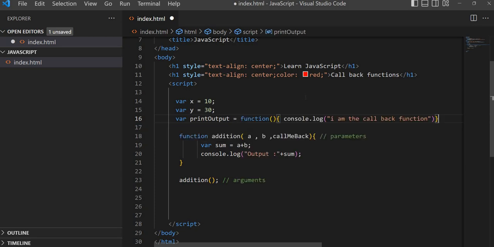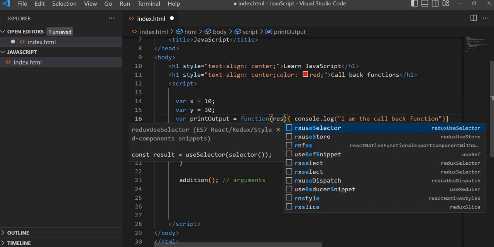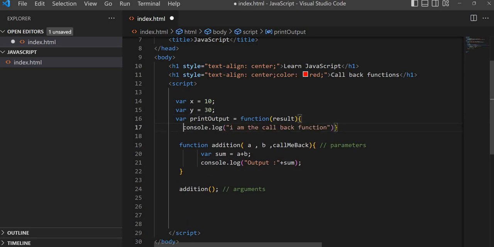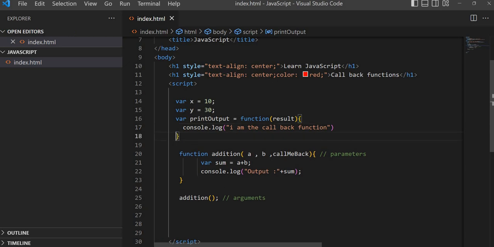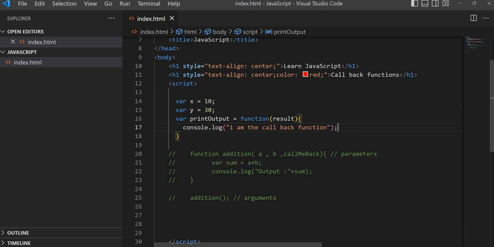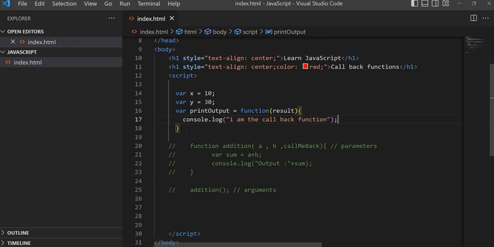This is the function. If you provide any result, some end result, it will print the output symbol. First, just keep that aside and just try to understand what we are doing, then it's going to be very easy. How to use a callback function. Where x is equal to 10, y is equal to 30, print output. If you call this function and provide the result, it is going to display it in a beautiful way. That's the purpose of this function.